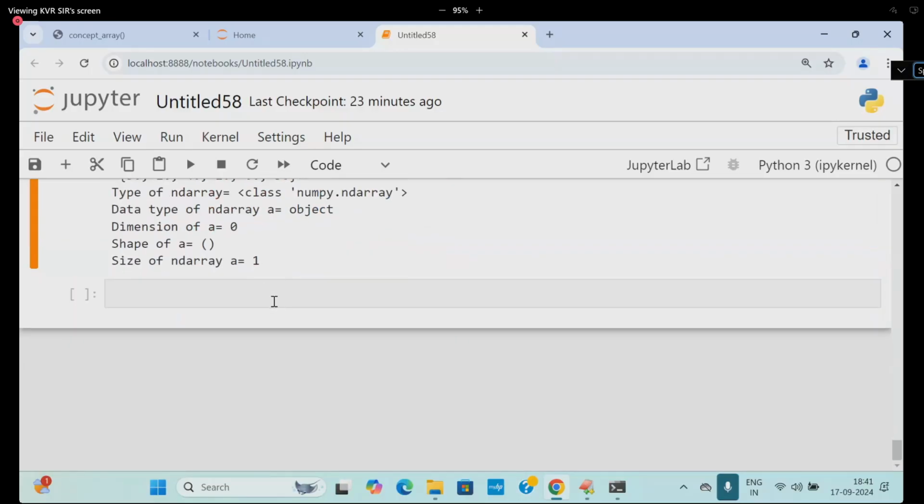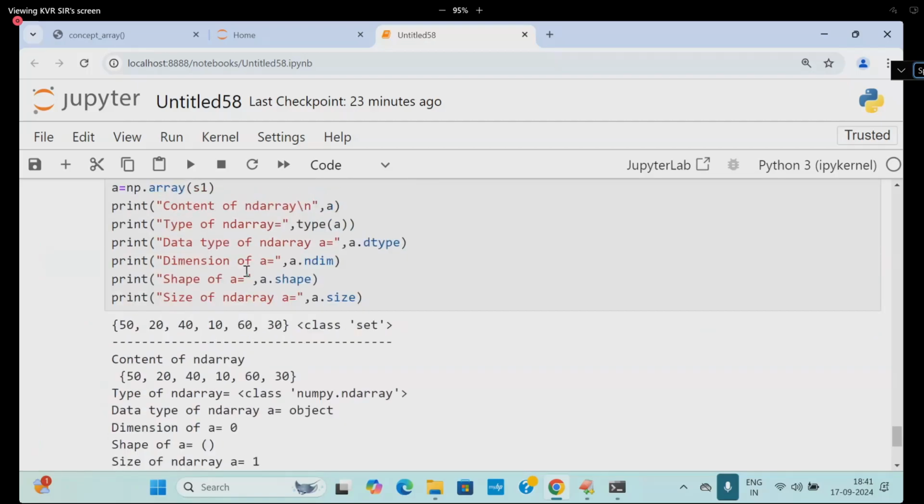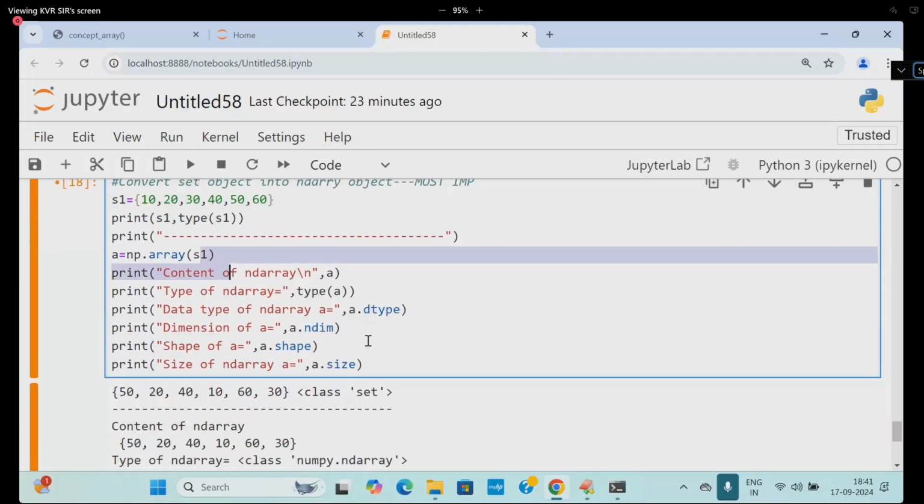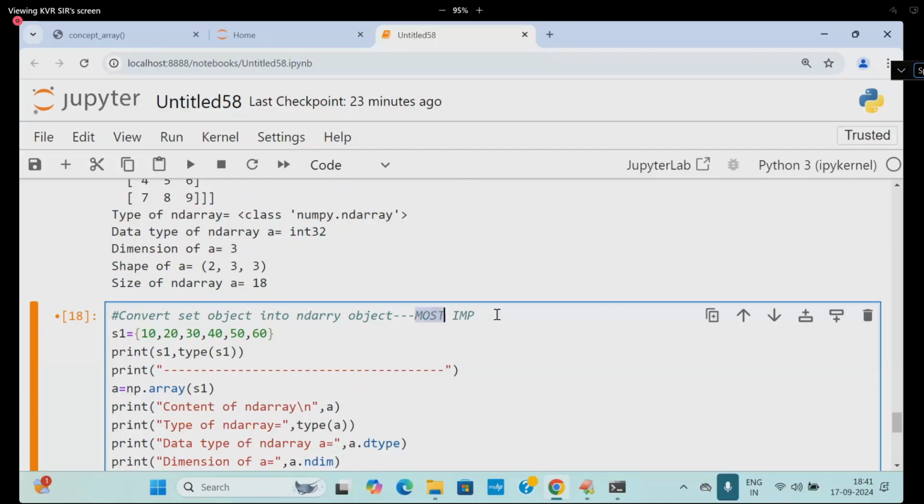So this is going to be the result when a set is converted into an ND array. When it is a single element, you cannot attempt dimension changes. You cannot do a.shape equals or a.reshape equals; you cannot make such adventures. Understand? This is the most important, very regularly asked question. Are you able to follow?